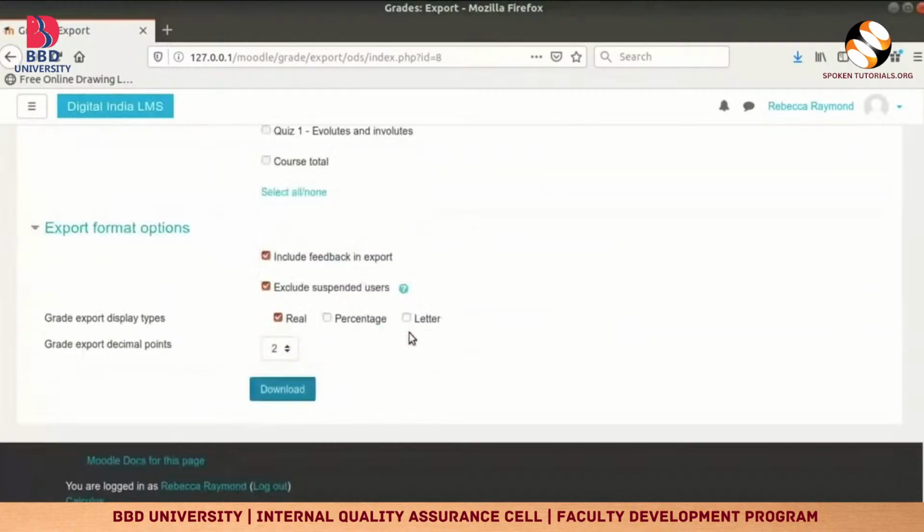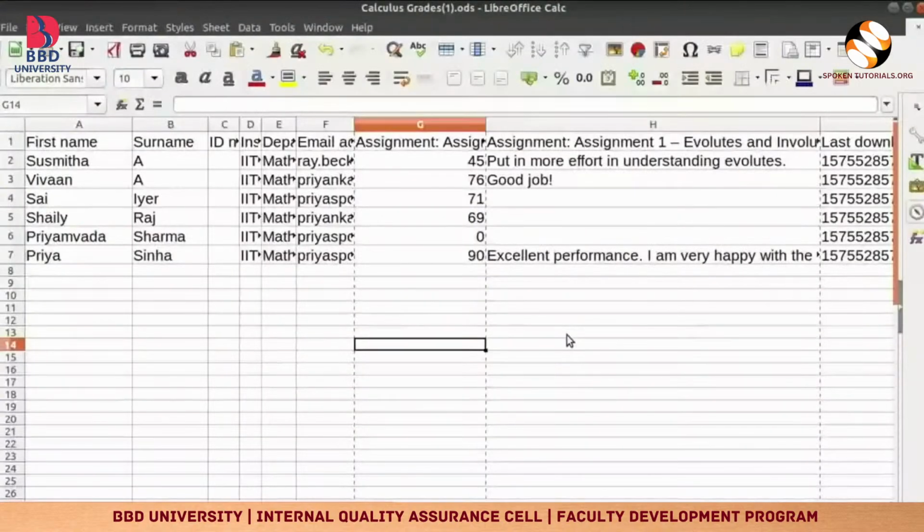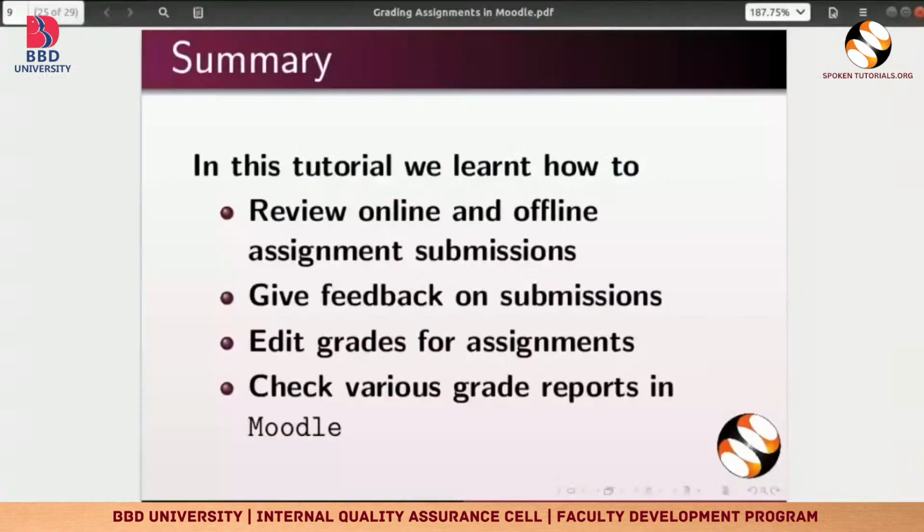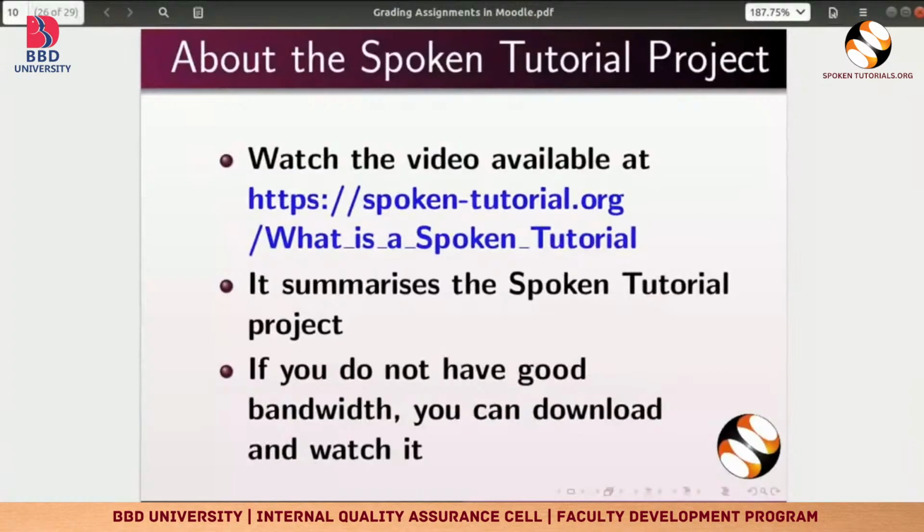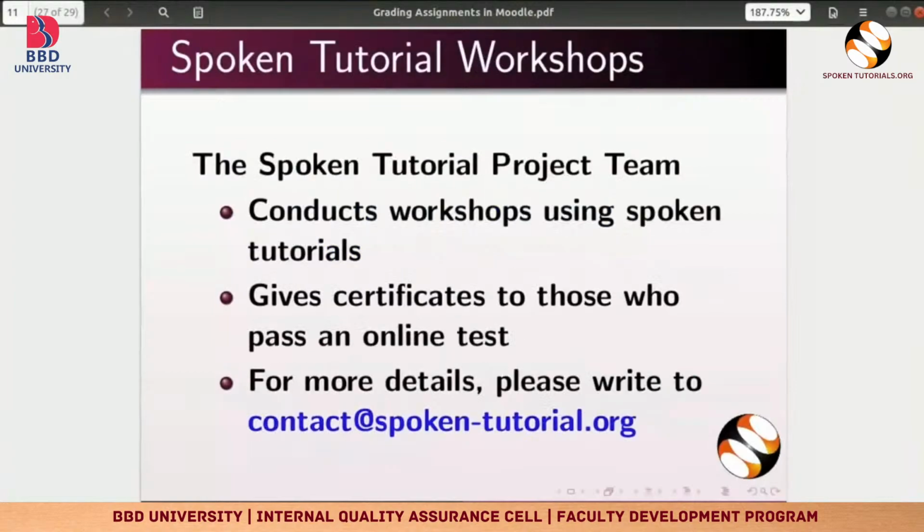Click on the Export tab one level above the various reports. The reports can be downloaded in 4 formats: Open Document Spreadsheet, Plain Text File, Excel Spreadsheet, and XML file. I will click on Open Document Spreadsheet. There are various filters that you can use to filter your export. By default, all grade items are included. Let me select Assignment 1 - evolutes and involutes.